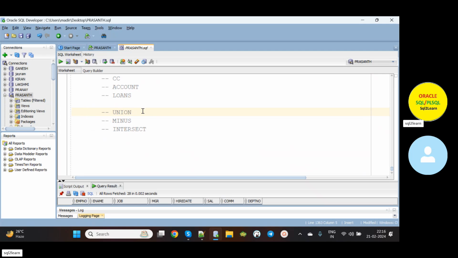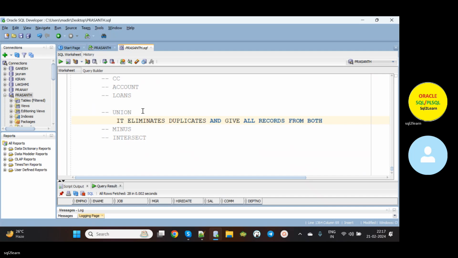So in union, what will it do? It eliminates duplicates and gives all records from both tables.